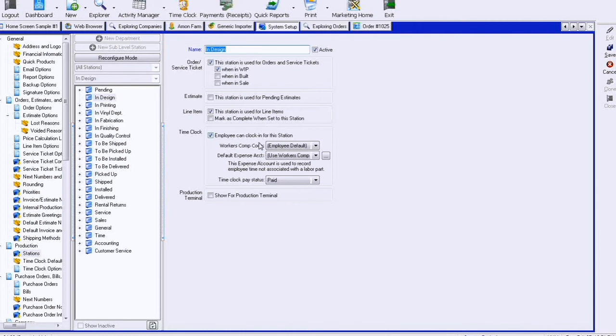Now, clocking in and out of stations: there are stations that will be used only for the time clock, and therefore wouldn't have WIP. Those would often be lunch, smoke break, things of that nature. If someone can clock into that station, it also wants to know, are they paid or not paid in that station? For lunches, of course, they would not be paid, or may not be paid. Show for production terminal: if you're using production terminal, this is used within production terminal as well.